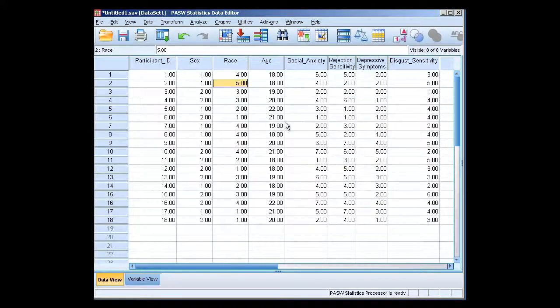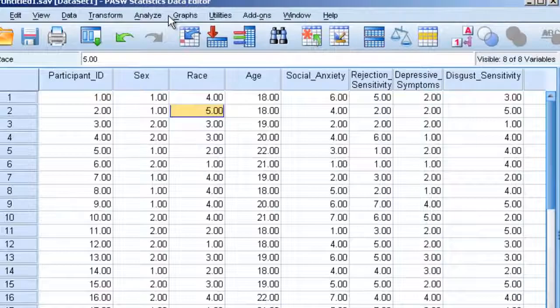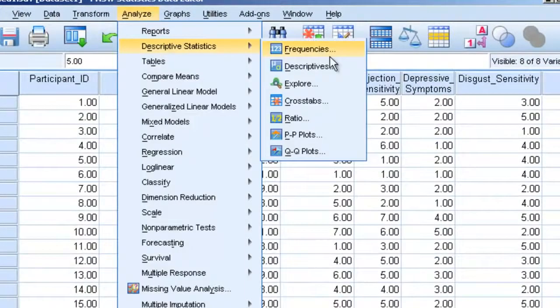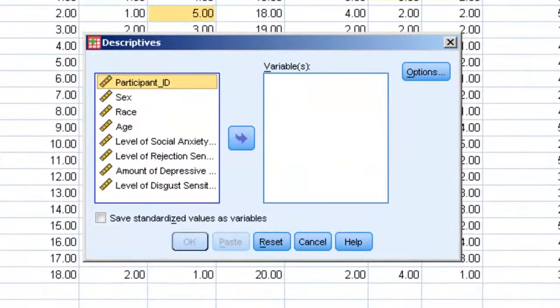Now let's say we wanted to use the other option, the other way of doing this. Let's say we wanted to go to Descriptive Statistics and then click on Descriptives. This is another way of getting descriptive information. Now, Descriptives will not allow you to get frequency information. So anytime you want frequency information, you have to go to Frequencies. But to get descriptive information, you can go to either Frequencies or Descriptives.